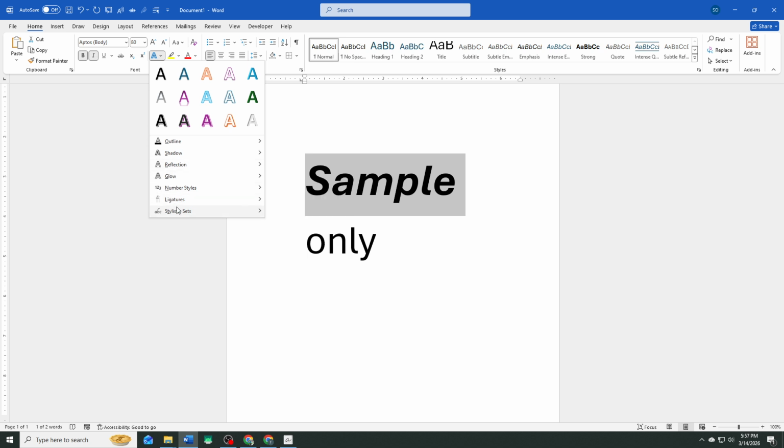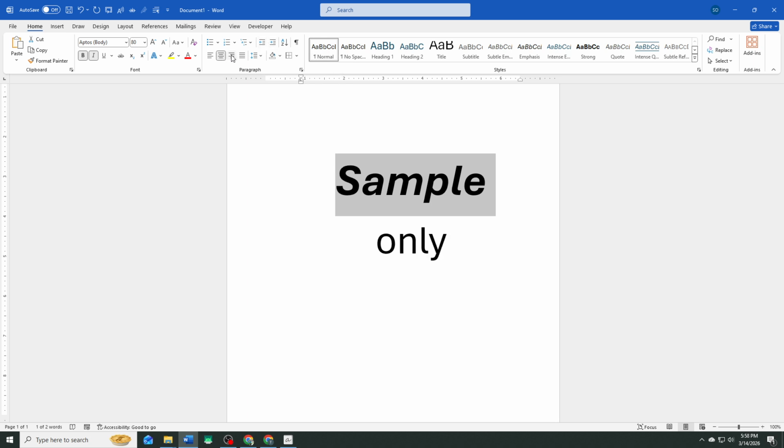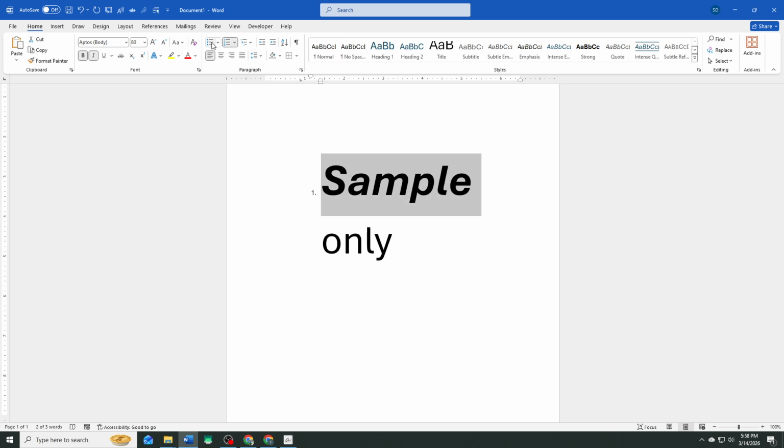Next, in the Paragraph group, you can adjust alignment, line spacing, and indentation. For example, you can left align, center, right align, or justify your text to create a clean and structured look. You can also create bulleted or numbered lists to organize information effectively. The line and paragraph spacing option allows you to add or reduce spacing between lines or paragraphs for better readability.